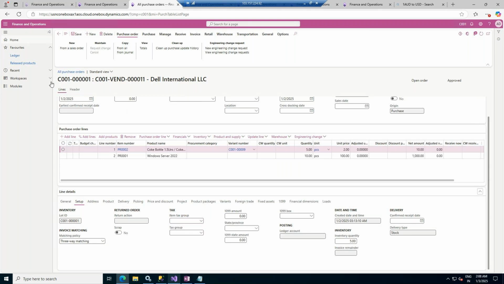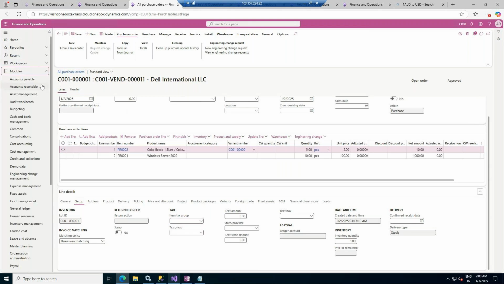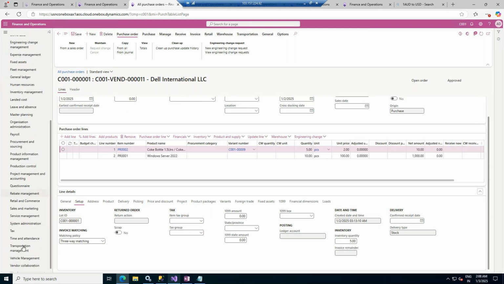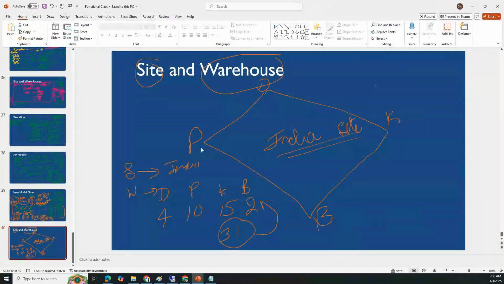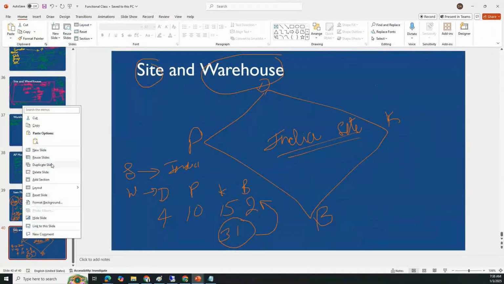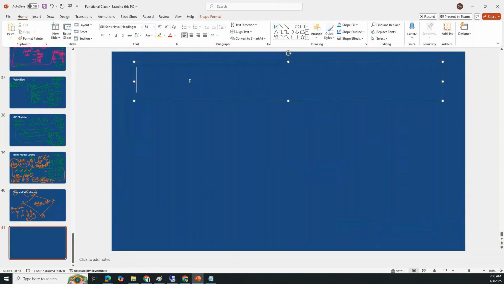So let's say, for example, let's go over here and configure the tax module. Let's go to the tax module. This is actually a tough module to understand, but once you understand it, it is easier. So, the tax module in D365.